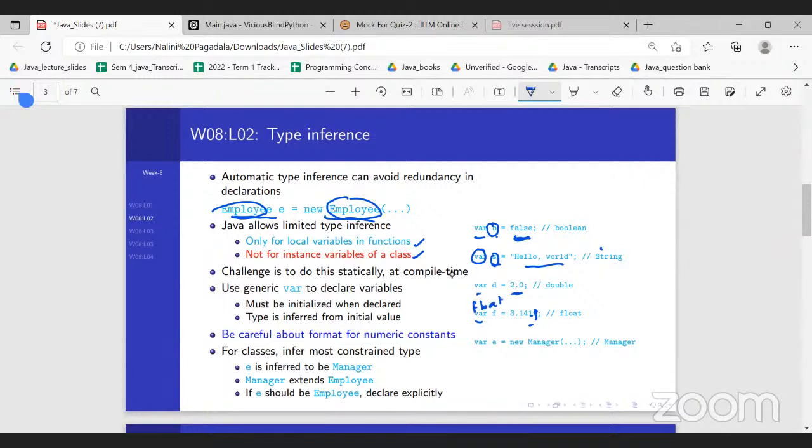Now var e equal to new Manager. So now you have Employee and Manager. If Manager is a subclass of Employee, then you can say Employee e = new Manager. That means a parent class reference can hold a child class object, no? That you can do. But what type inference does is it takes the most constrained type. So now this is an object of Manager, so the type must be Manager.